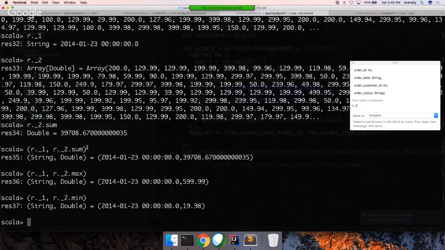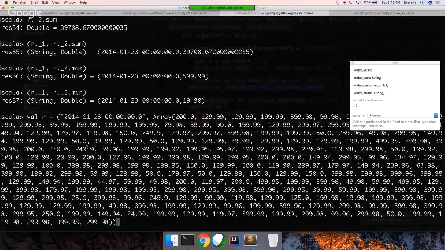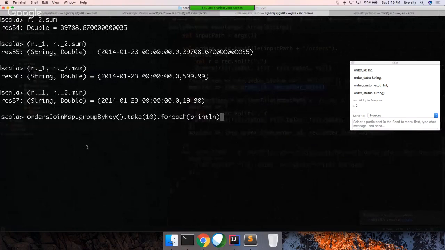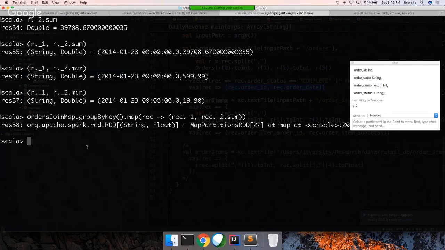So here, order join, map, group by key, map, r implies r dot underscore 1, r dot underscore 2 dot sum. That's it. Okay, then you can actually say collect, for each println.